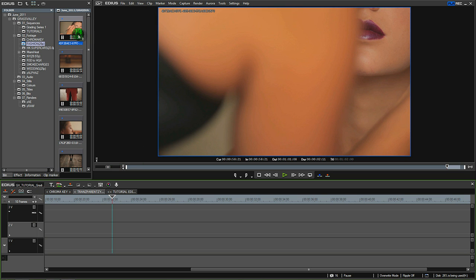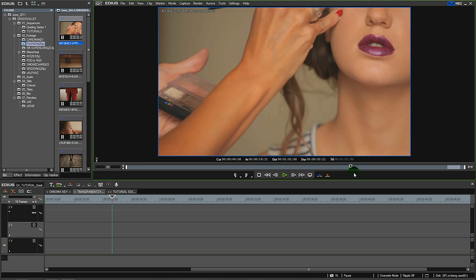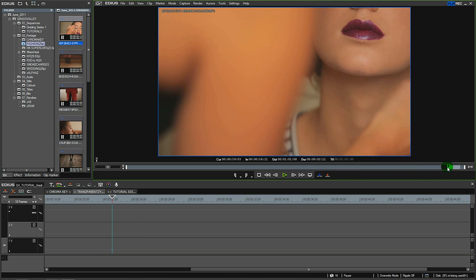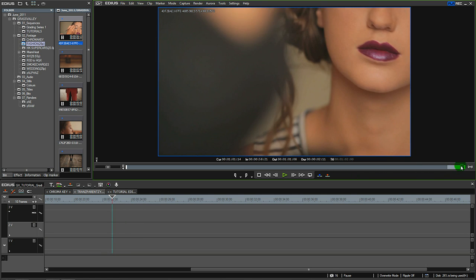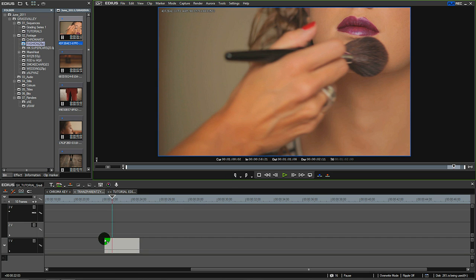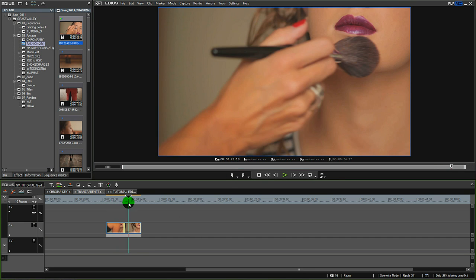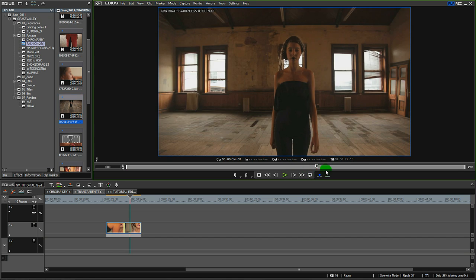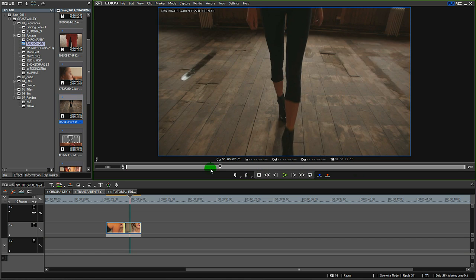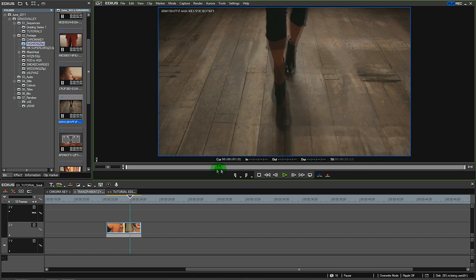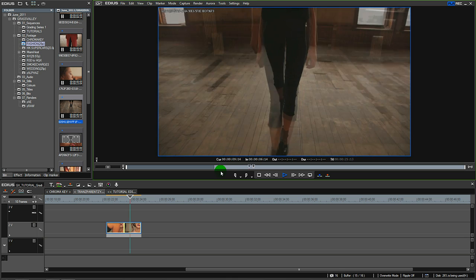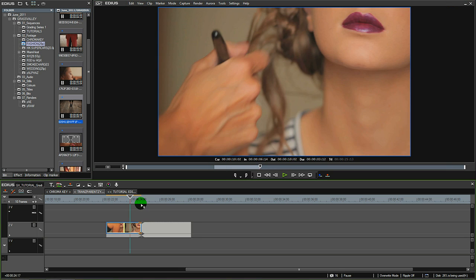These things are basically using transparency just like we did, but instead of having transparency between a top and bottom track, we can create a transition with transparency. So what I'm going to do now is just drop this piece of video on the timeline here, and then I'm going to find another bit to cross dissolve with. So we'll start here just as she starts walking, and we're going to put that on the timeline here.